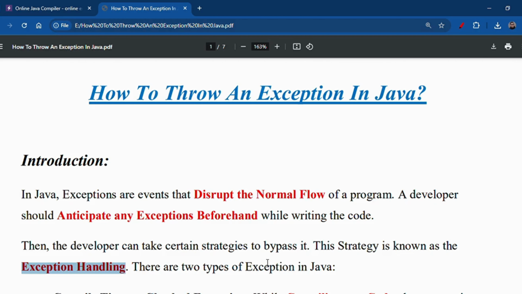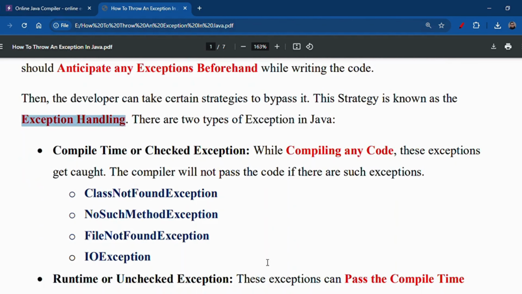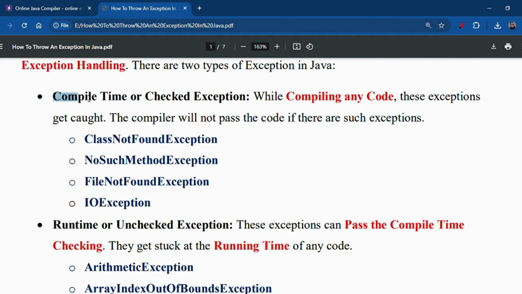In Java, we get two kinds of exceptions. The first one is the compile time or checked exception. When we are compiling any code, this exception gets caught. When the compiler checks the code, it can identify these exceptions and then the code will not run. There are four prominent checked exceptions. They are the class not found exception, no such method exception, file not found exception, and IO exception.